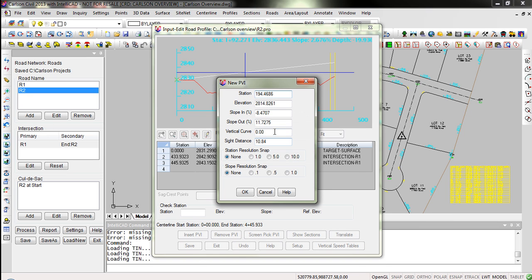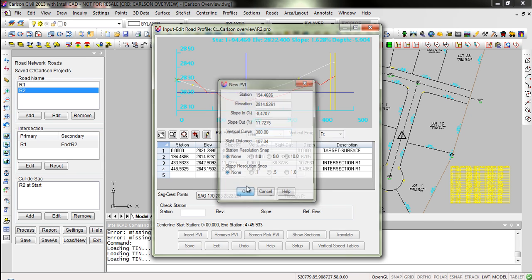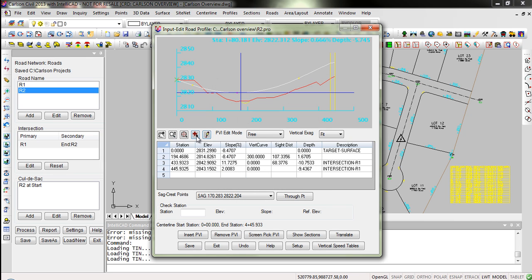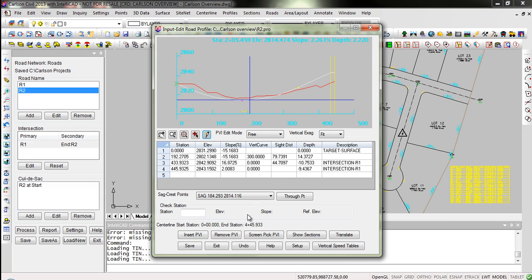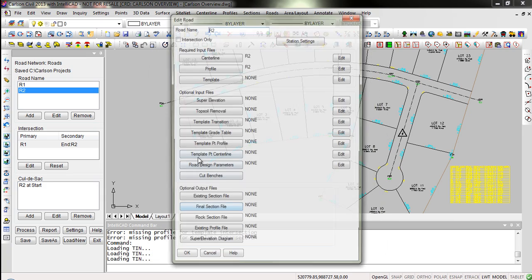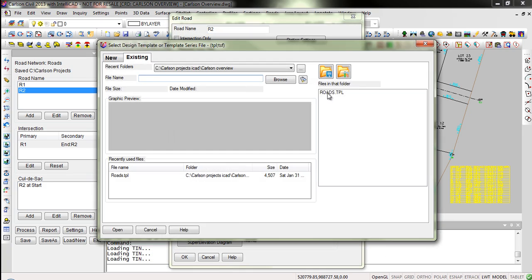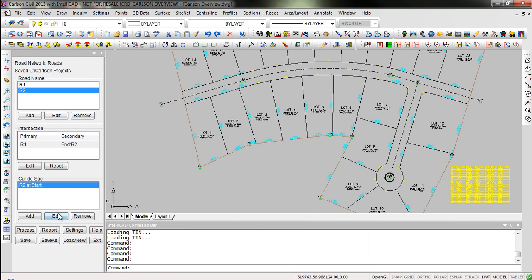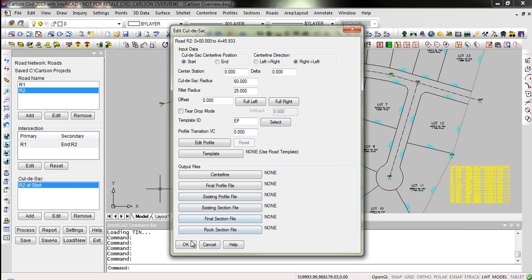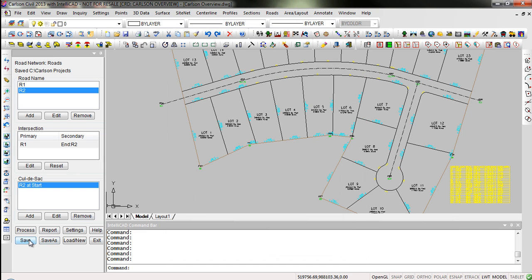And I'll go ahead and drop in a PI here and put in a vertical curve. Notice that that's too long. Let's throw in a 300-foot vertical curve instead. I can drag that around if I don't like the location. Let's drag it down just a little bit. Again, for the sake of our example, we're not going to fine-tune it too much. Let's grab the template, say OK, and check the transition point for, yep, that's in there already for our cul-de-sac.